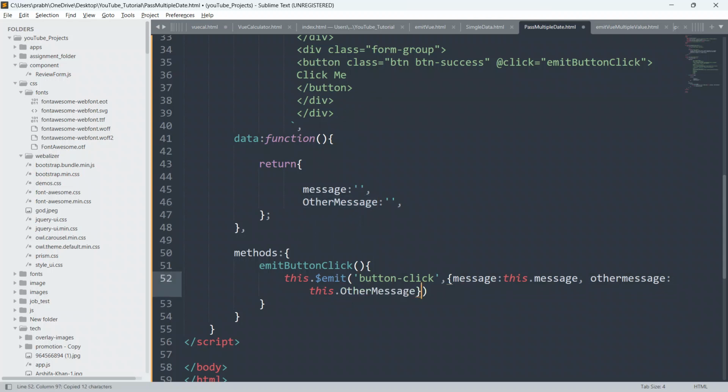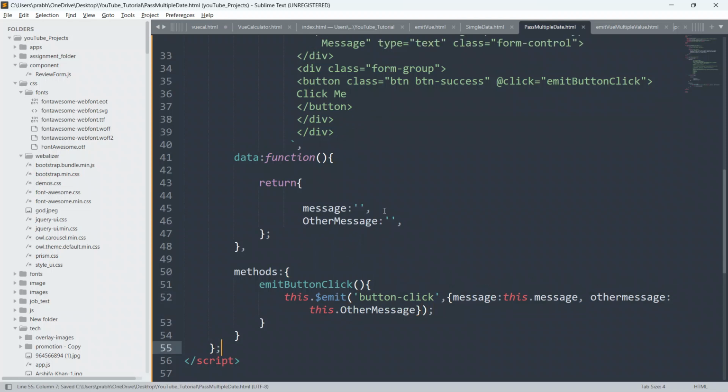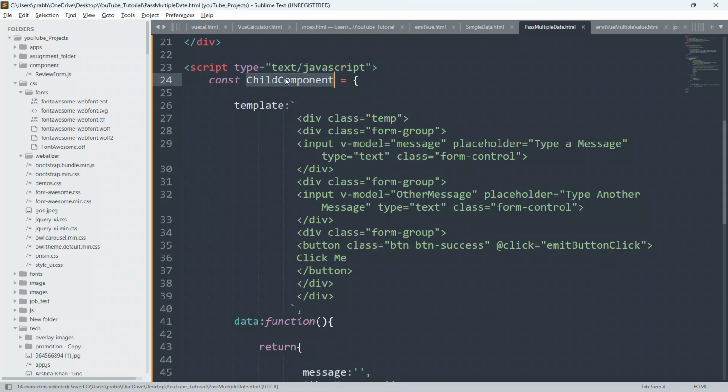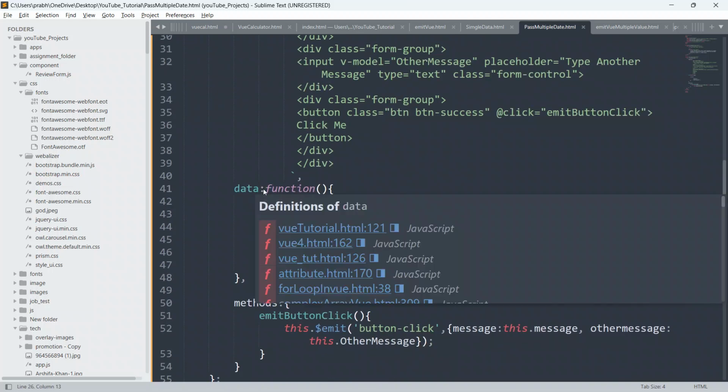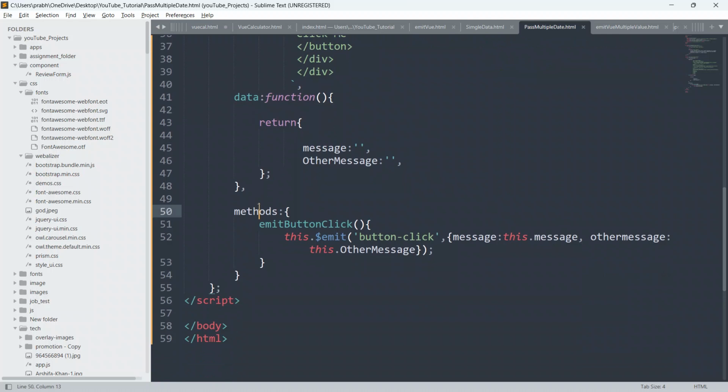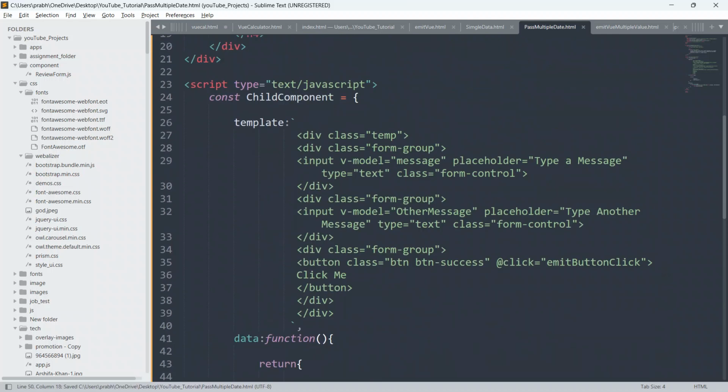So guys, now just close this and close this also. Now we have defined our child components, our first components. The name is child component, and it has its own template, its own data function, its own methods, and it can have its own computed properties, its own object, its own array. So now we're done with the child components.